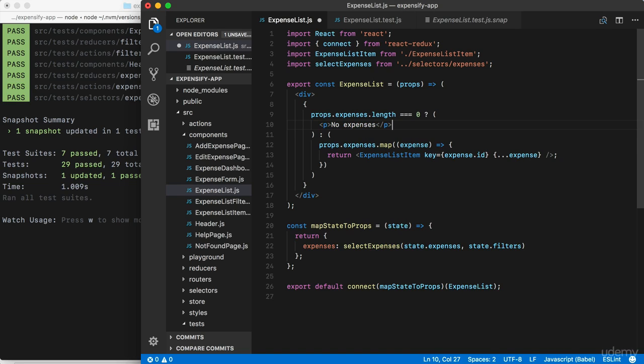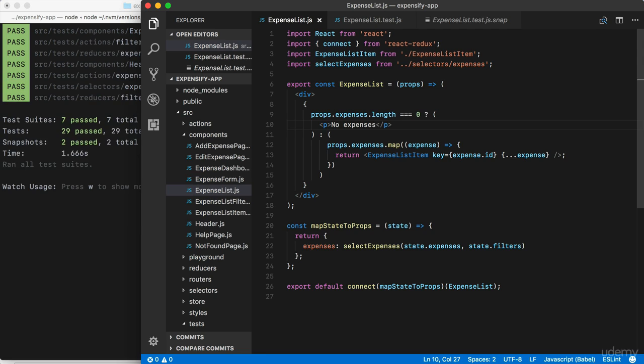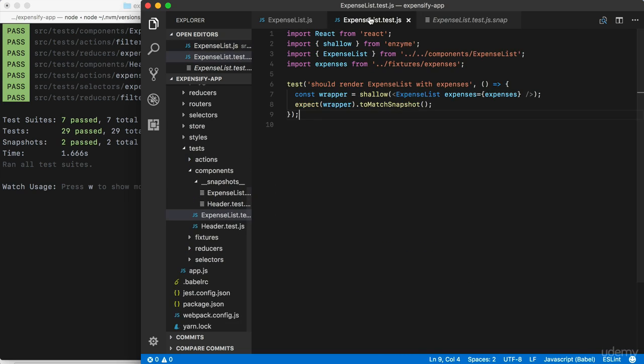Now, if I go ahead and actually save the expense list component, what's going to happen? Well, everything reruns and we can see that our test case is still passing. Why is it still passing? It's still passing because the rendered output is exactly the same. We do have items, so this code doesn't render, this stuff still renders, and it matches the snapshot. But now we could add a snapshot for when there are no items, for when there is an empty array, and make sure that that always works as expected as well.